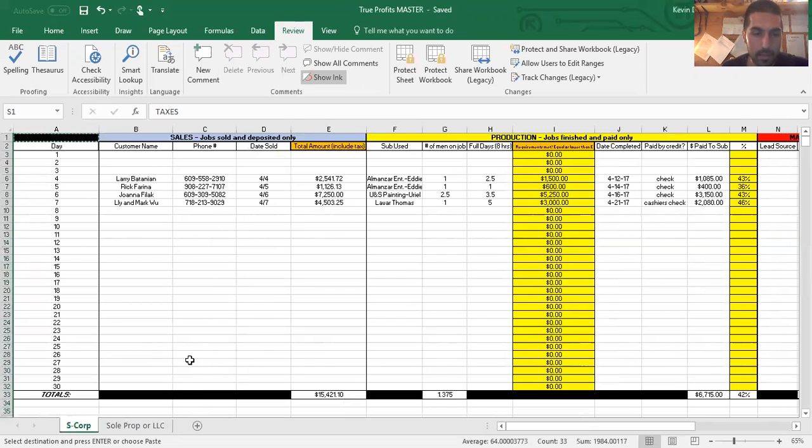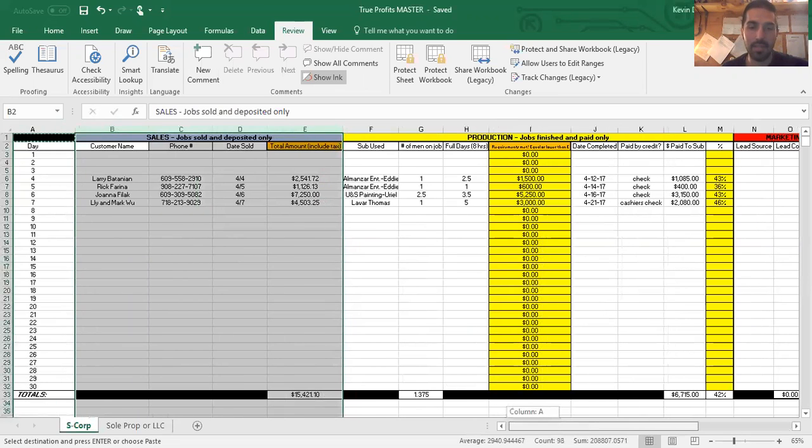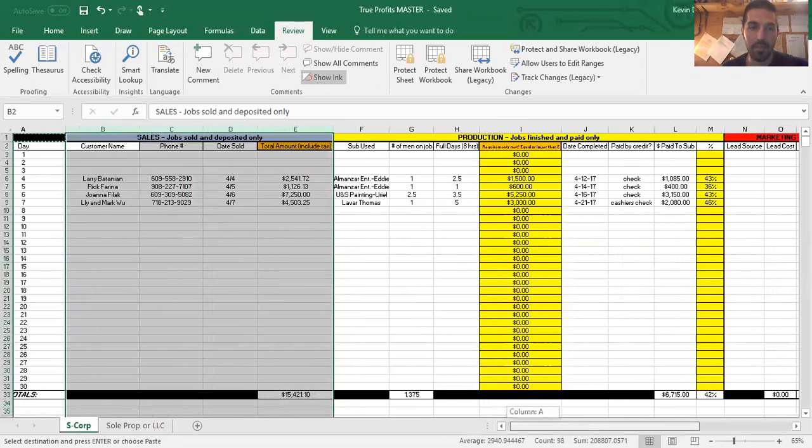The way these forms look, there is a section up here at the top, column A, that lists the day of the month. You'll want to start a new form each month to track your costs, and you'll want to fill this in every single day, every time that you sell a job or finish a job. Columns B through E are for sales. Any sales that you take in, if you have a salesperson, they'll be inputting the information in those four columns.